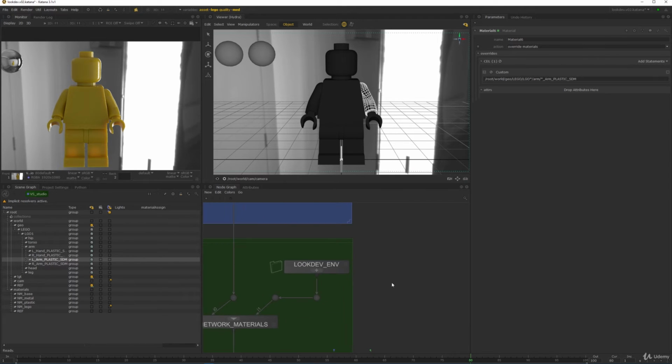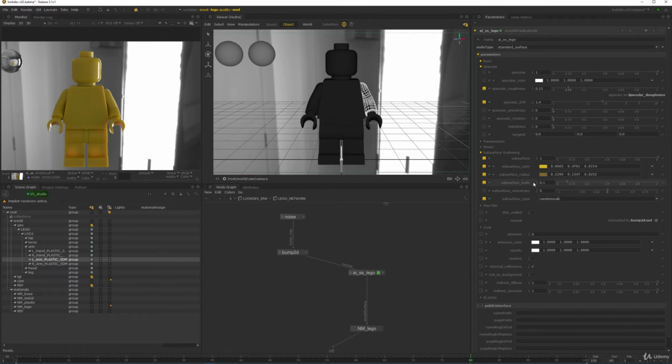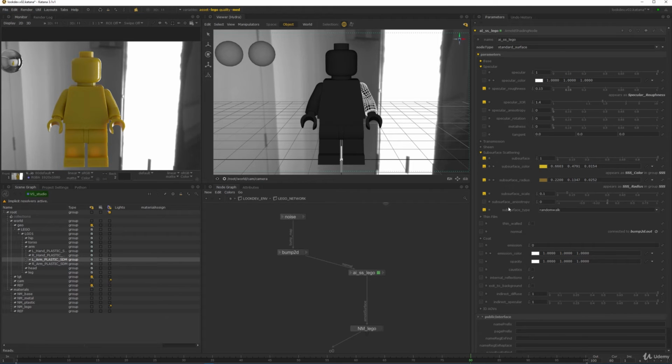So let's head back to the Lookdev environment, go into the network, edit the surface shader, and within the subsurface scattering tabs, let's just search for color, click the little wrench on the side and do edit parameters, and just name this SSS_color, and this should be in the group SSS, and do the same thing for the radius. So let's just type all this out like so. And now these two values are exposed as well.